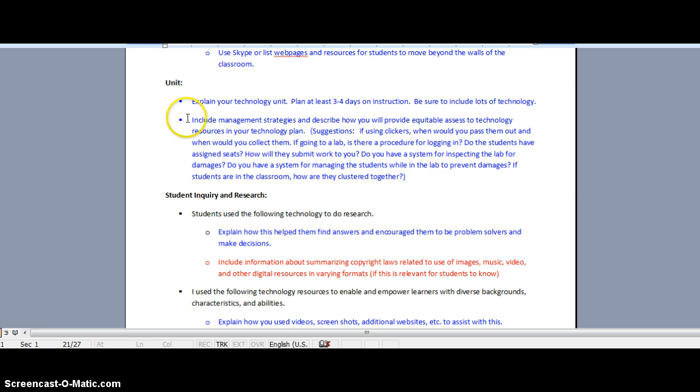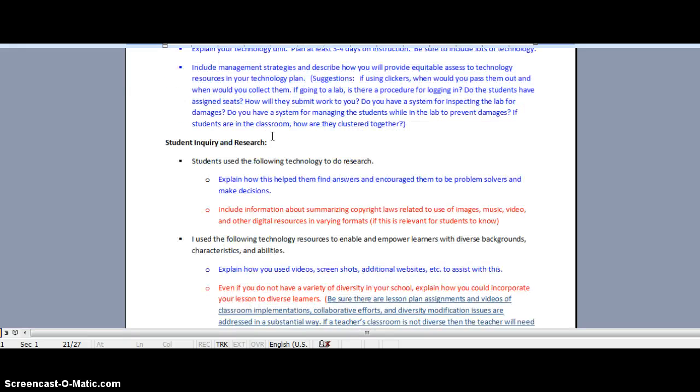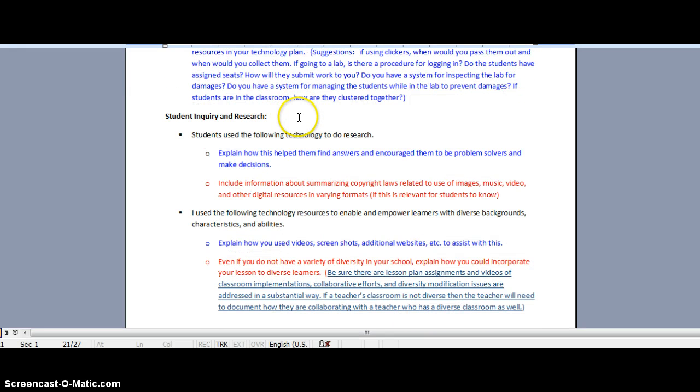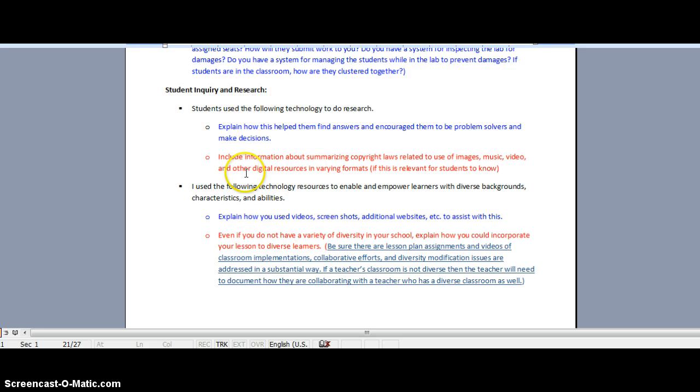I've added some management strategies here below. You do want to make sure that we know how you're creating your classroom environment as well as your technology. You will need to make sure that the students are researching in your unit. Encourage them to be active problem solvers. In this section as well, you'll need to write down or type in any copyright laws that you've used so that students know exactly what copyright laws are and that they're not violating any of those.